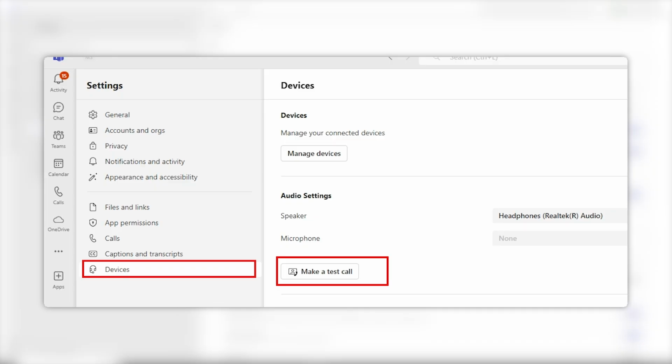When you click Make a Test Call, an automated bot called Teams Echo will guide you. You will hear a beep. After the beep, you should record a short message. When you finish, the bot will play your message back to you. This lets you check the quality of your microphone and speakers.